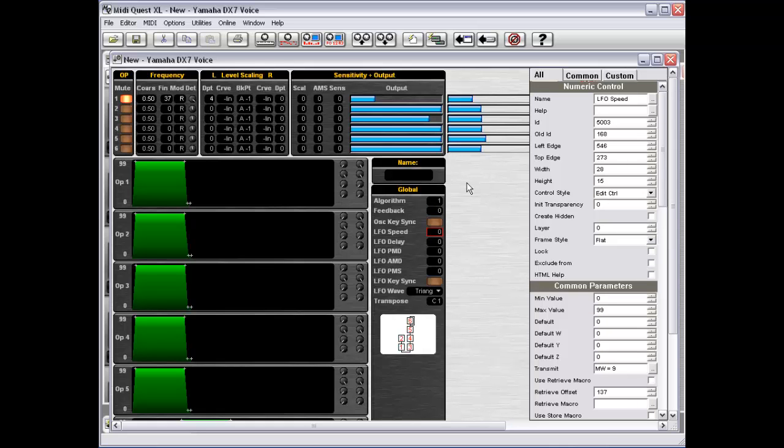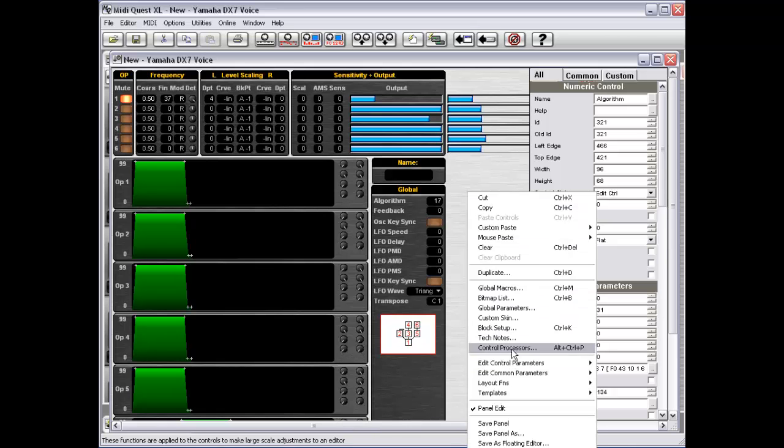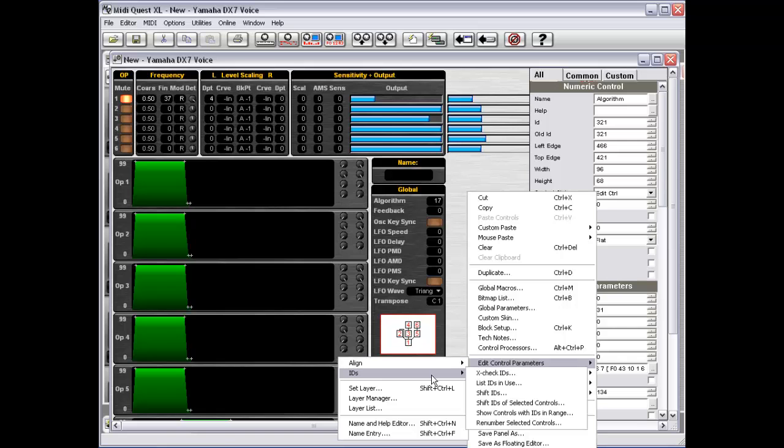Now when you're doing this, be careful, because the program is actually smart enough to maintain links. Don't worry about what I was about to say. So we're through with the ID submenu.